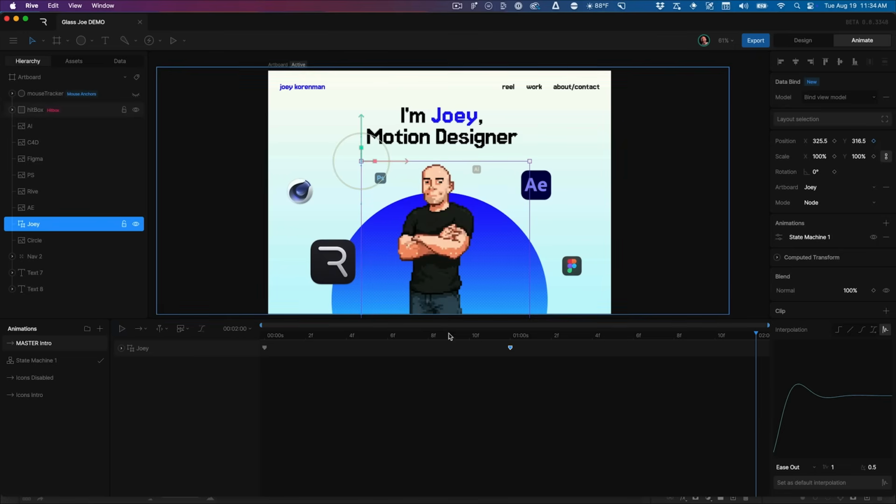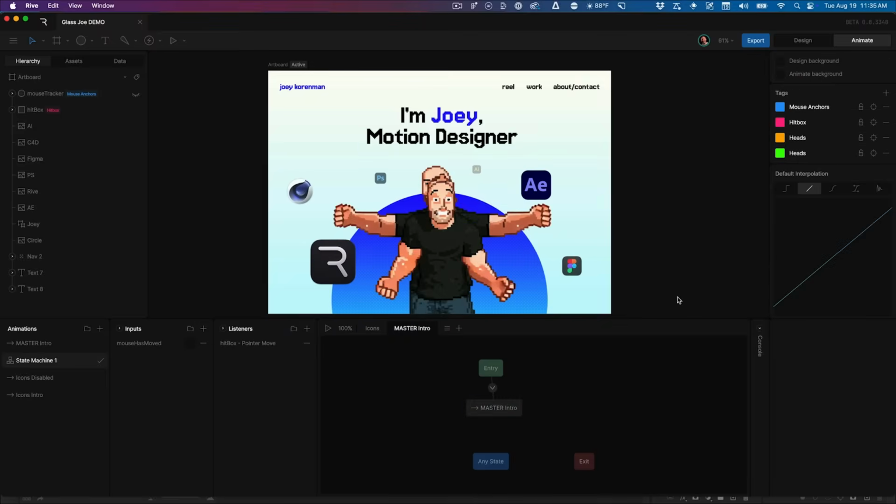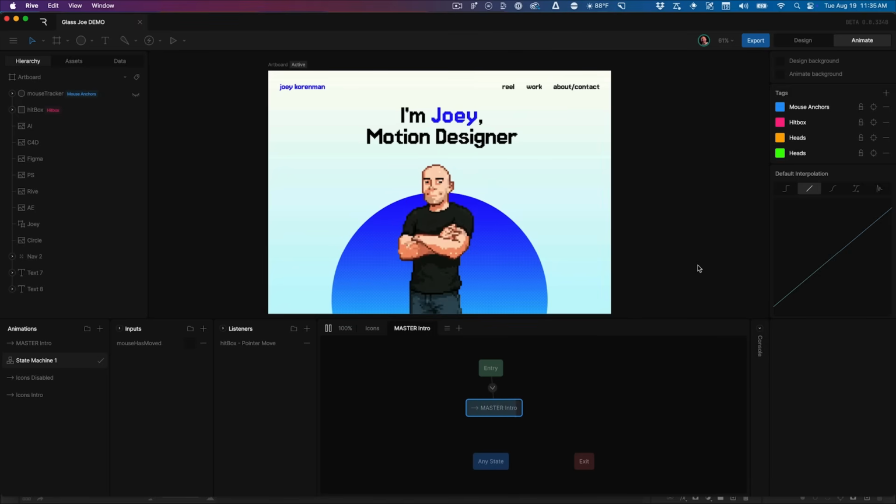And then the icons will activate. So I need another layer for this, right? So in my state machine, we've got the master intro layer. I'll just drag this right in. This just plays right off the bat. And if I play this, there's the intro animation. When the mouse movement is detected, all the icons appear. Joey is tracking me. The idle animation is looping.